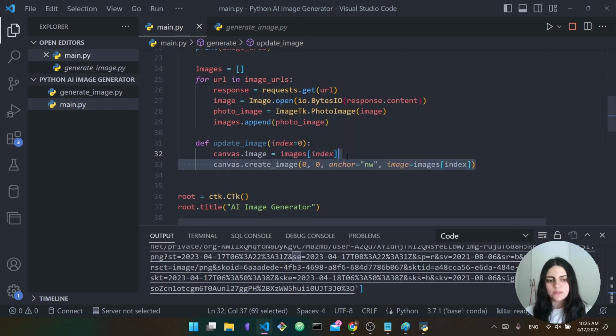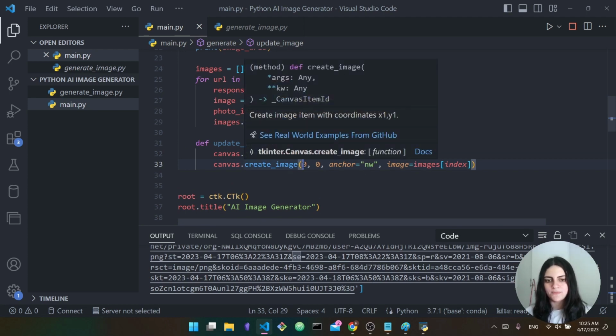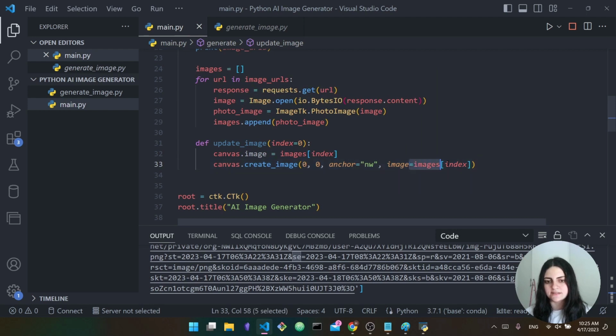Now, after this, we have to say canvas.createImage. So this is the same thing that I did before. I anchor this in the top left corner, so northwest, and I start at coordinates 0, 0. And of course, the image I pass is images sub index. So this is going to be the image that we're currently working with. All right, so this should actually add it to our canvas.